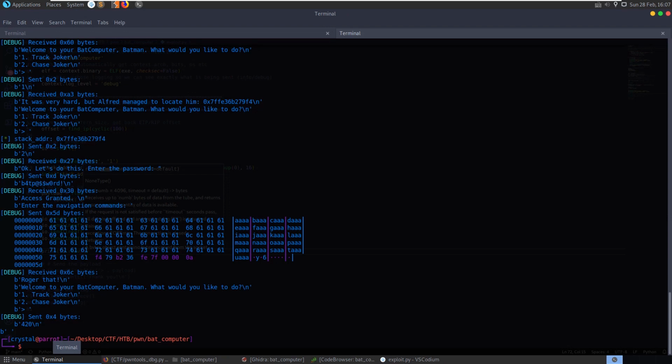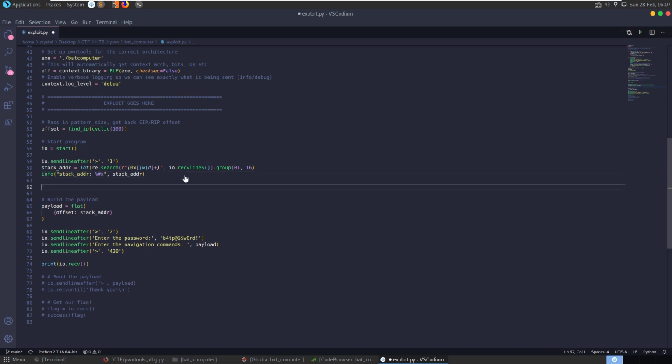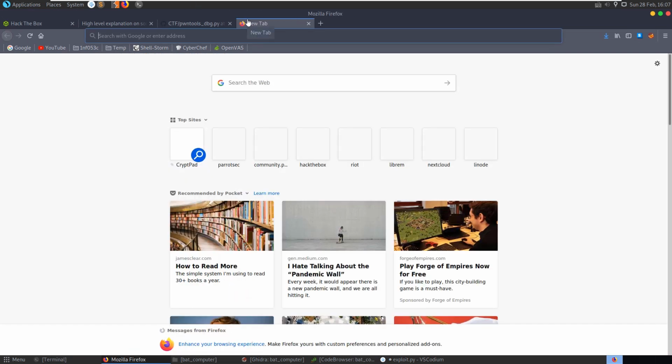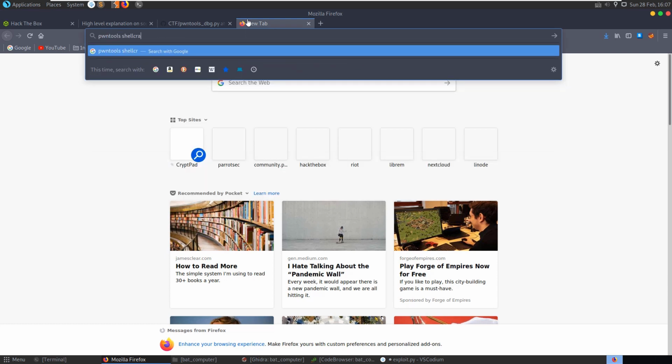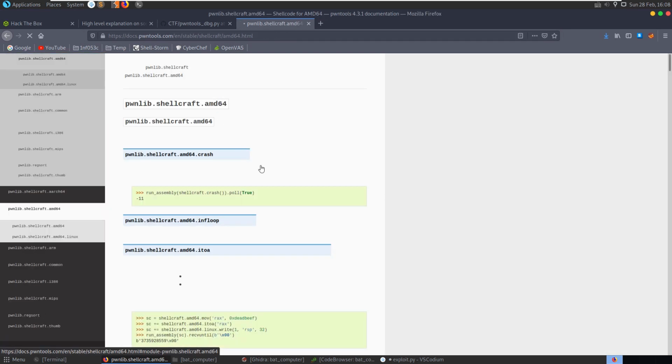Let's go back and start to work on a shellcode here. So we can use shellcraft. Let's say shellcode equals shellcraft, and unfortunately I can't get autocomplete to work for this with Codium or VS Code. So let's go to the Pwntools shellcraft documentation and have a look. You can see the different kinds of functions you can use.